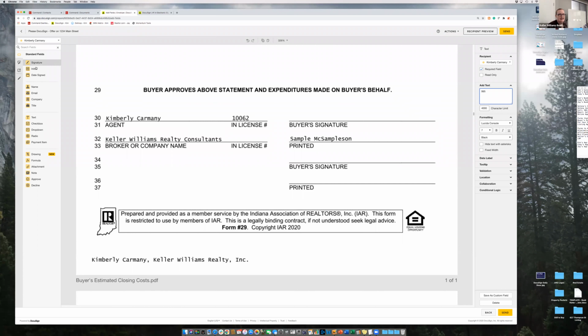So again, you can drag text boxes anywhere that you need them. So say you forgot the license number. This is your handwritten in. Just think about it as your handwritten. Oh, I forgot something before I send it to the client. I need something here.